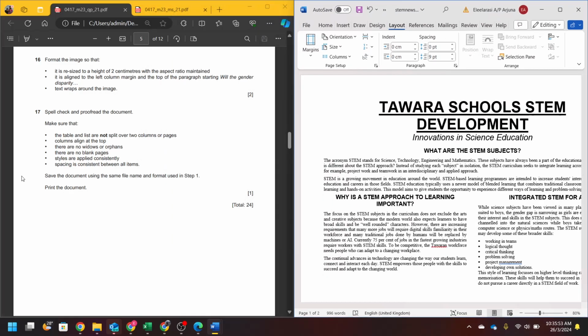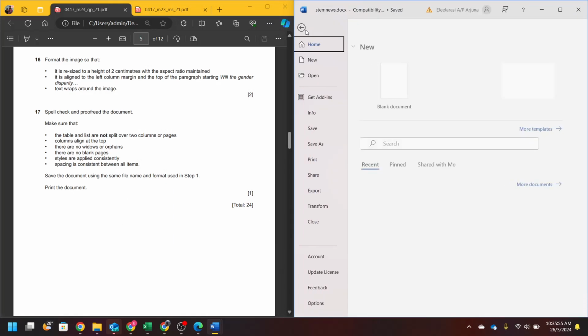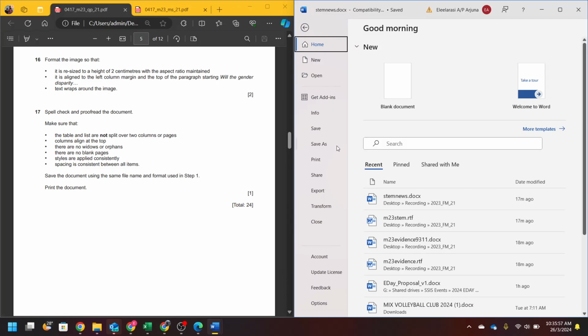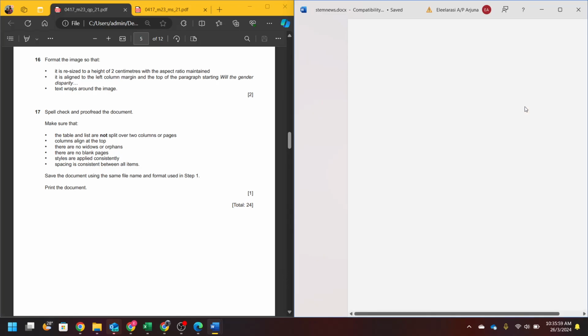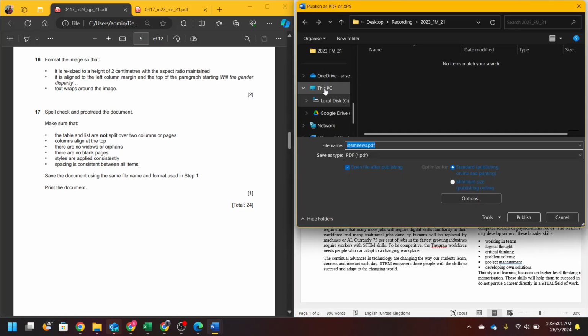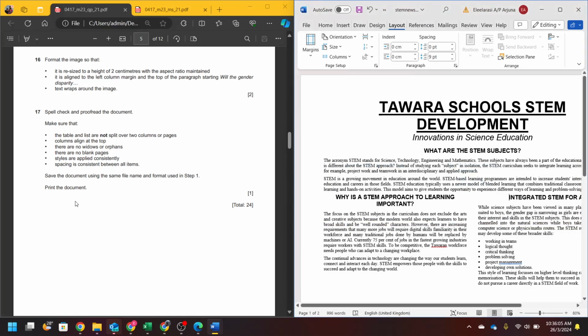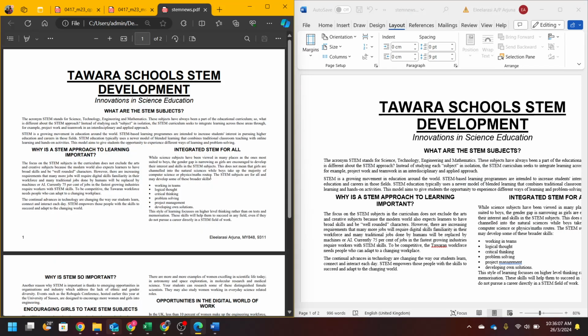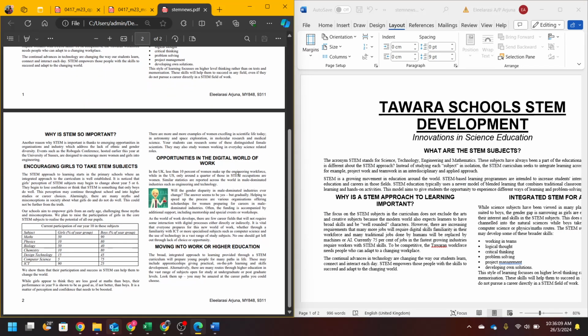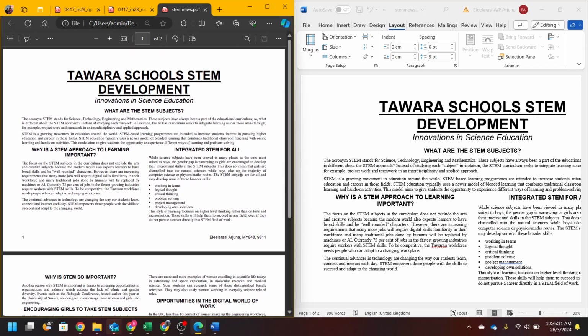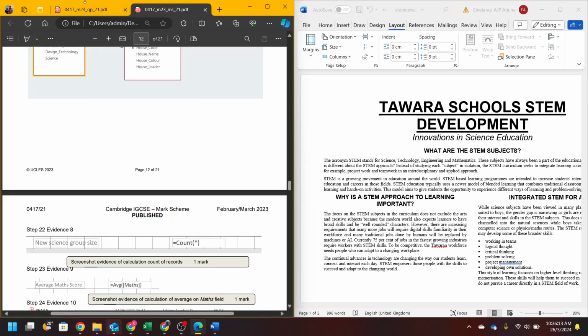And put aside, we're going to print this document. So this will be our first printout. I'm going to export. Save. So this is how it looks like. Okay, can close this.